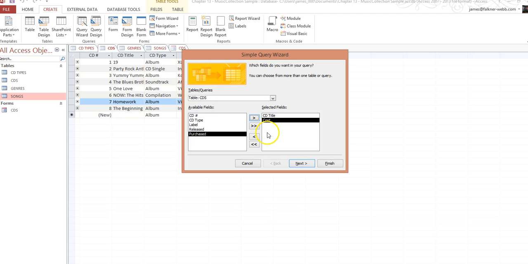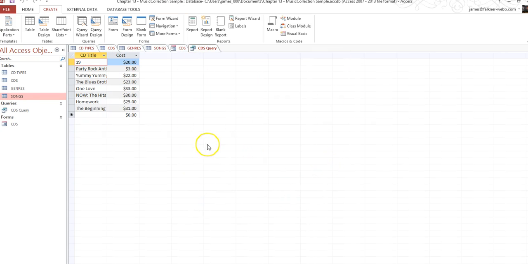Then it says save your query with the appropriate title. So we'll go over to finish, and it saved it with the title CDS query. As you can see, this is what the query provides you: the name of the CD and the cost.